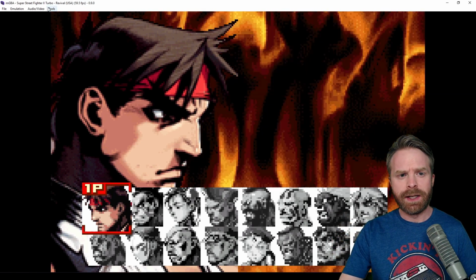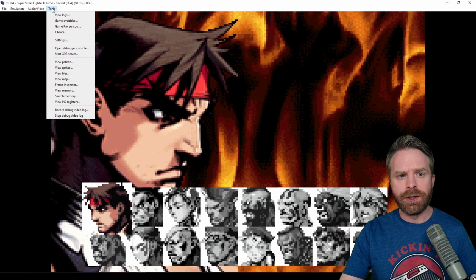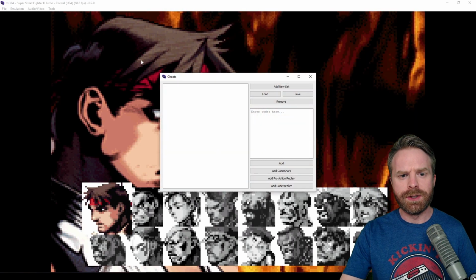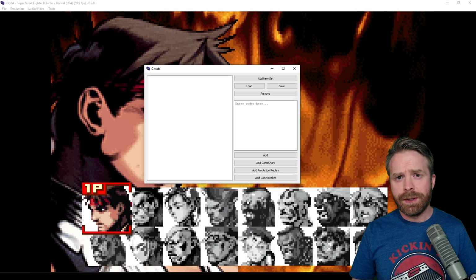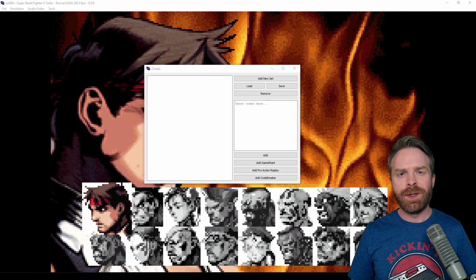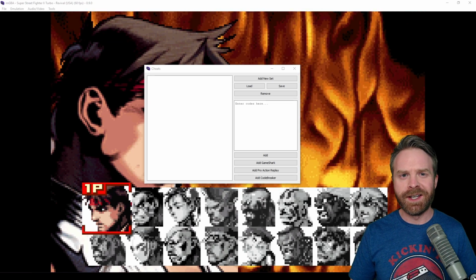To add in cheats for the game, you do have to enter them manually, so you go to the Tools menu here and then go to Cheats. From here, you input your cheats, but if you don't know what cheats to enter, you have to Google them. mGBA supports GameShark, Action Replay, and Codebreaker, so let's go ahead and take a look at some codes.